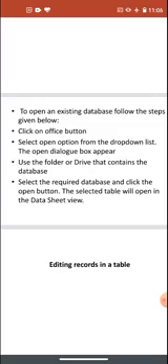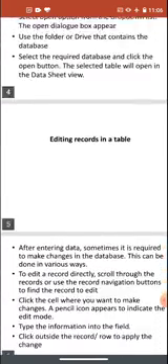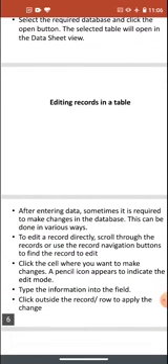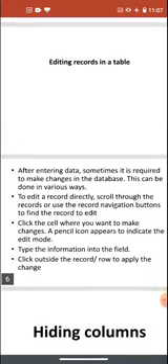Editing records in a table. Now how will you edit a record in a table? After entering data, sometimes it is required to make changes in the database. This can be done in various ways. Suppose you have written something in a table and you want to change it, you can change it in different ways.